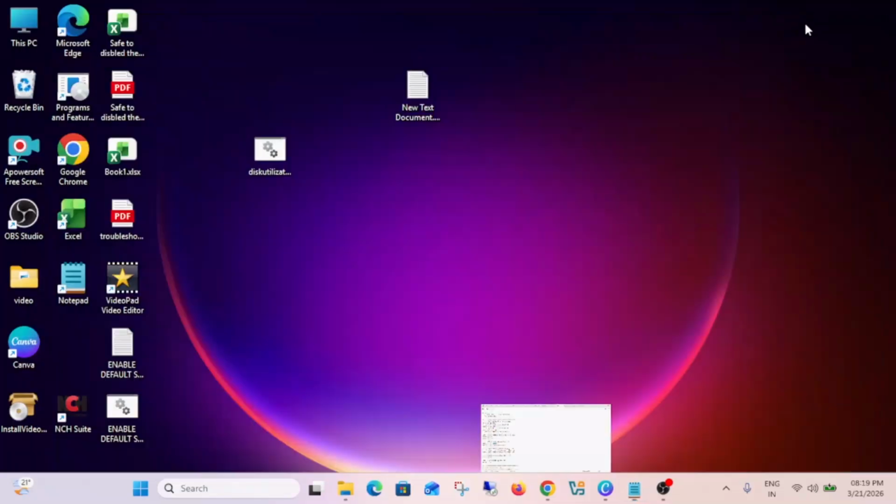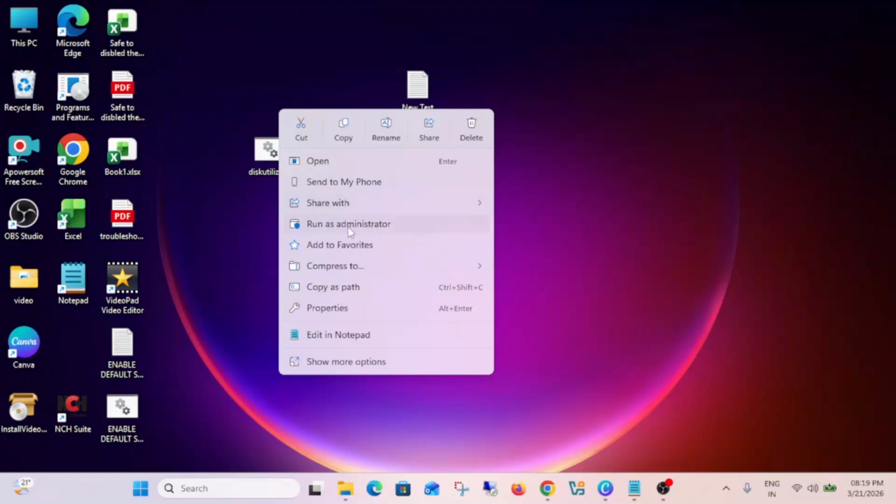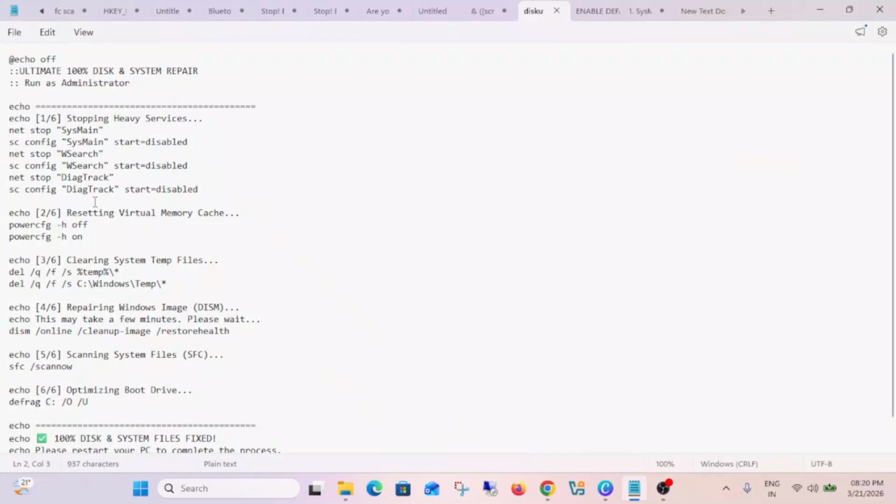And once you save it, you need to right click on this disk utilization reducer.bat and run it as admin. And before we run it as admin, I should show you what we are going to disable from here. So when I open this script, the first one is SysMain.